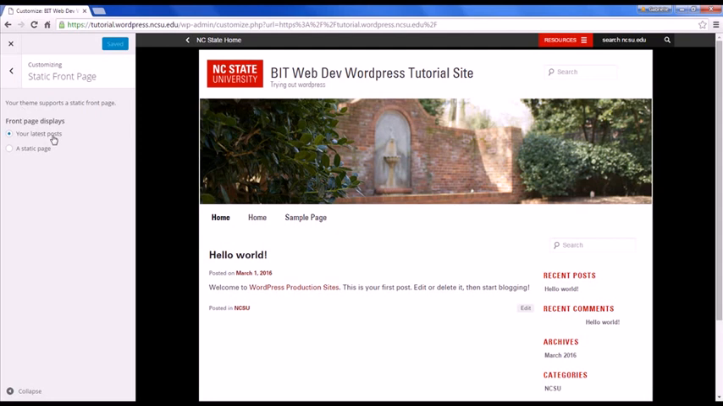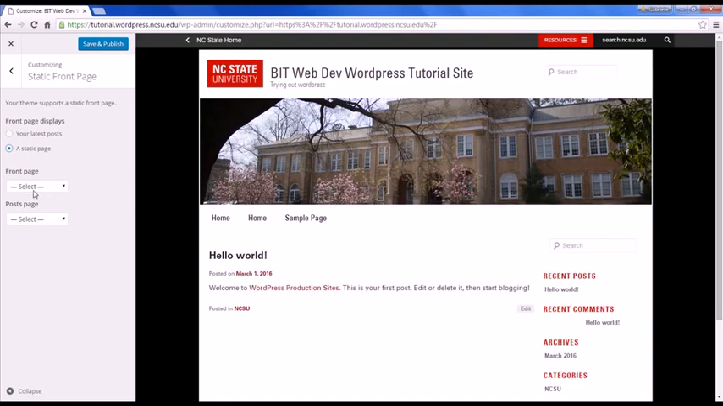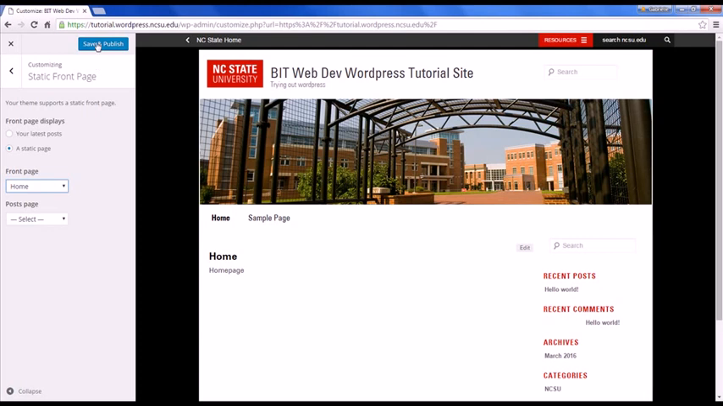So the way it's set up right now is for your latest posts, and this is more for blog purposes. Since we're not going to have a blog for this site tutorial, we're going to pick Static Front Page, and then you can just select your home page as your front page. And I could save and publish that. And you can see I no longer have the repeated home page because I do have the static page. So now I have that set.